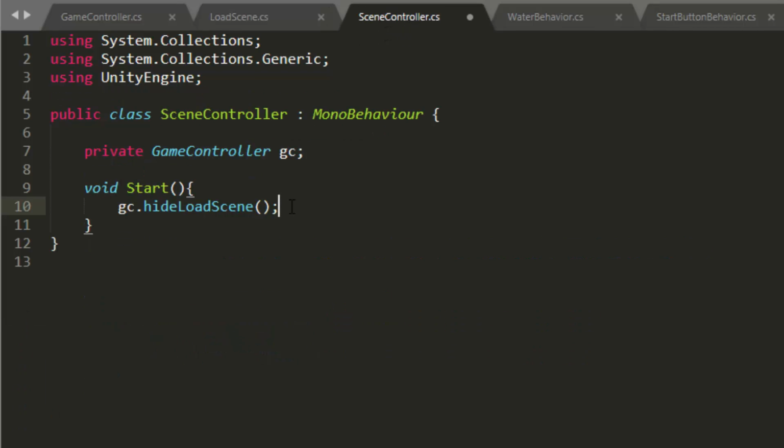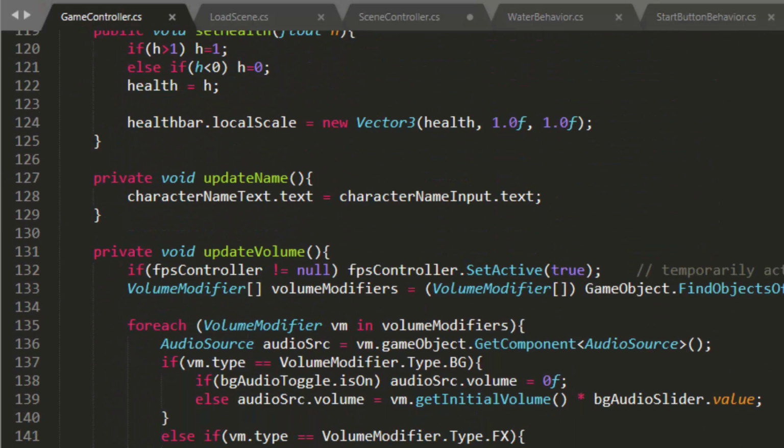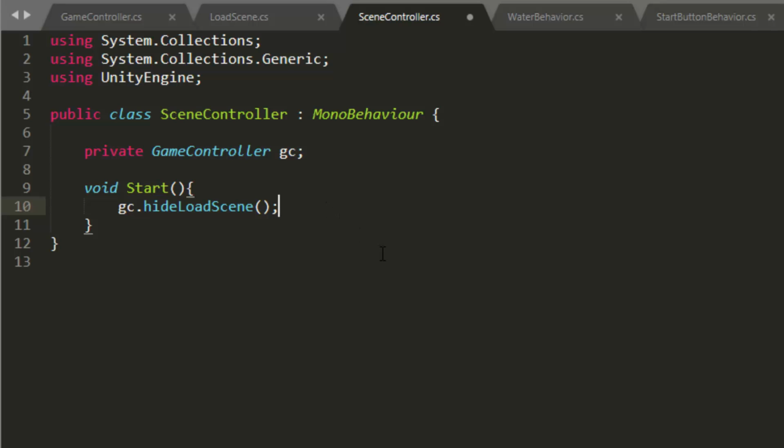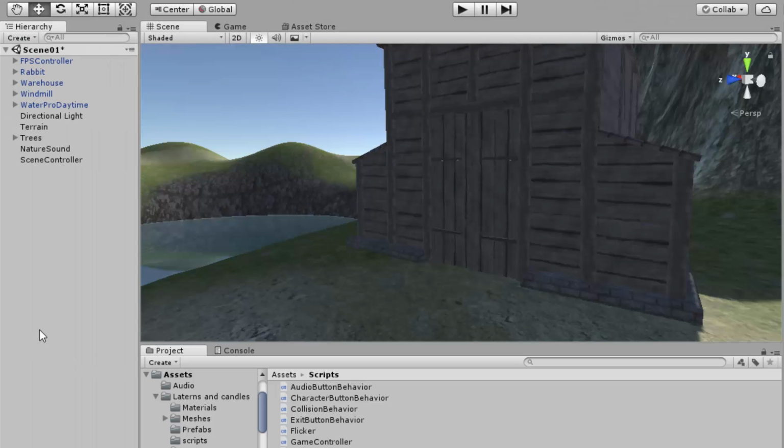Save this and go back to the scene controller script. Now we want to update the volume from within the start method of the scene controller. However, the update method is defined in the game controller class and it is a private method. So let's find that method in the game controller script and change the access to be public. Save this and go back to the scene controller. And now we should be able to use gc.updateVolume. I'll save this script as well and return to Unity.